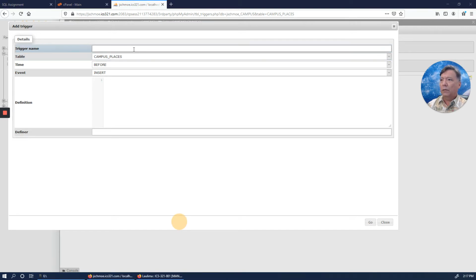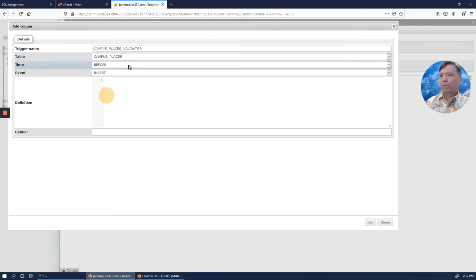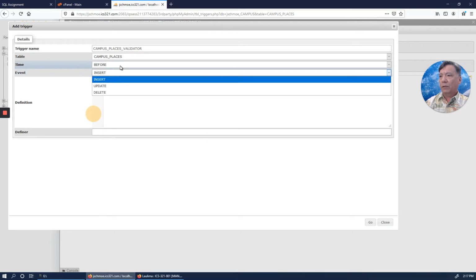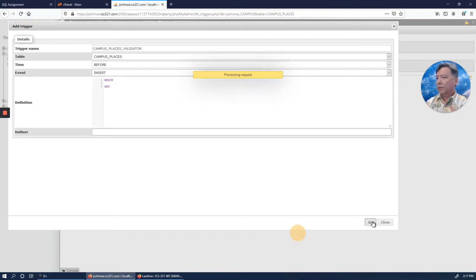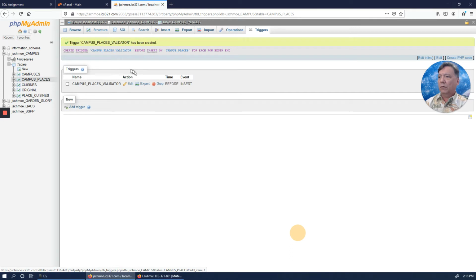And it's going to be a trigger, let's call it campus places validator. Okay, and it's the campus places table, and the trigger is activated before the insert. So let's put a begin here. And I like to do this. Let me just put the end in here. And I like to just hit the go button to make sure that that takes. And there we go. So we're starting out.